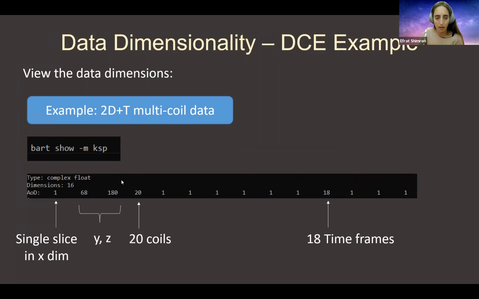So to summarize, these dimensions are reserved. We have the 3 spatial dimensions, the coil dimension, and the sensitivity maps dimension. But here there's more flexibility, and usually we store the temporal dimension in the 10th dimension, but you can play with that.